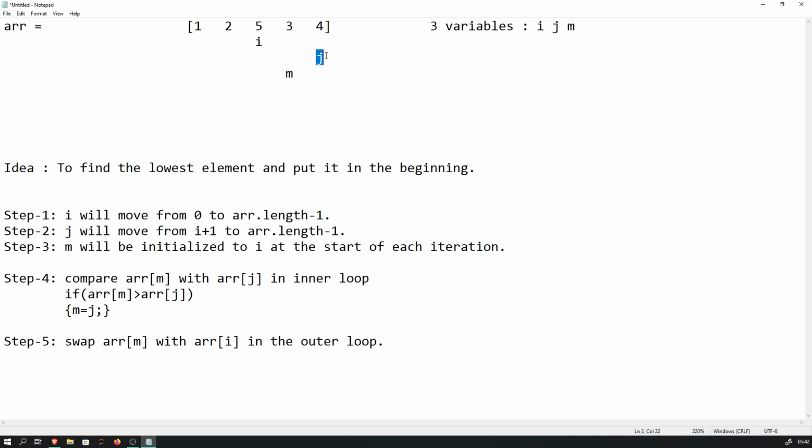So traversing of j has finished. Now we will come to the outer loop, and we will swap the value at i with the value at m. So basically 3 will be swapped with 5, and i plus plus. m will be initialized to i, and j is equal to i plus 1.